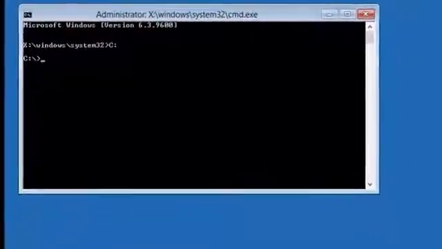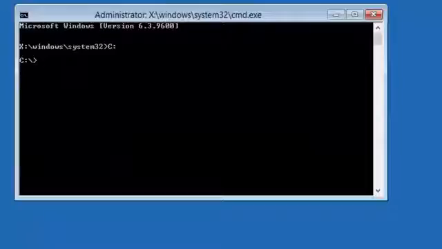Let me explain what I'm going to do here. I'm going to restore the registry. We have seen the reasons for this issue, and one of the reasons is registry changes. So whatever changes have happened unintentionally, I'm going to revert them and restore the registry back to its original state. So go to the C drive by writing C:, then go to the Windows\System32 folder.